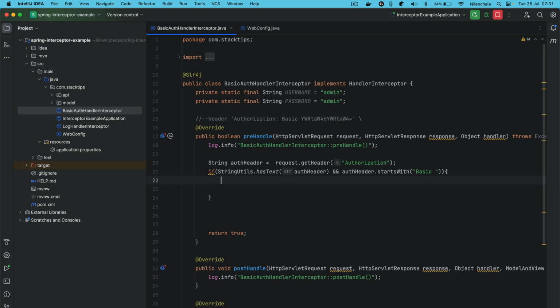Okay, so once it starts with that, the next thing we want is let's extract the base64 string, which is this part. Now you can do that using the substring method. So base64Credentials equals authHeader.substring, and here we can just give "Basic " with a space, and this.